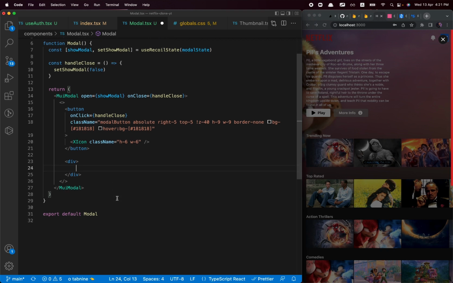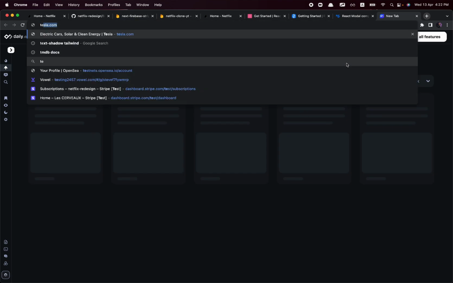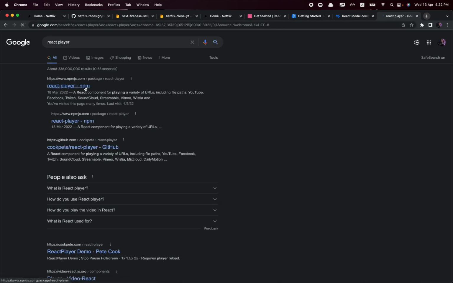So the next thing we're going to be doing here is we're going to be using something called React Player to actually get the trailers. So let's first install something called React Player, and React Player is a really popular video player library.